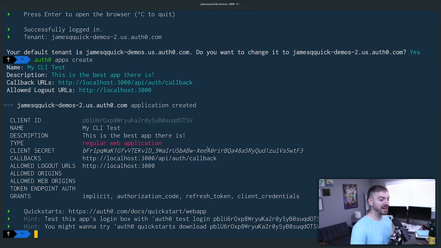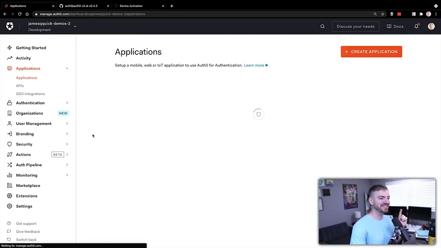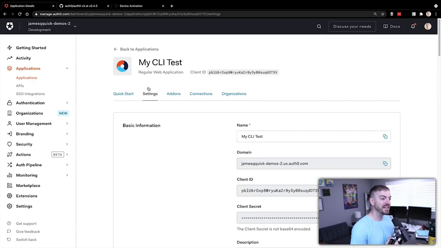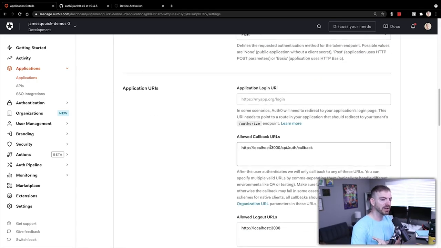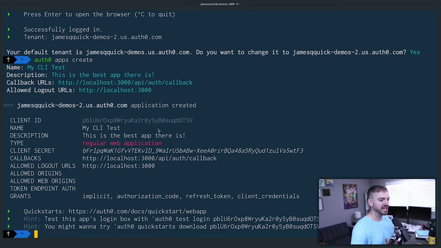So this application now should be created. If we come back to our browser page and refresh, we should see a new application here on a refresh. That is our CLI test. Cool. And that thing has been created successfully for us, including the callback URLs and the allowed logout URLs. That stuff worked really well, which is really nice.